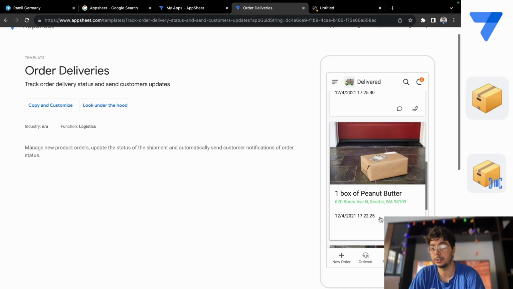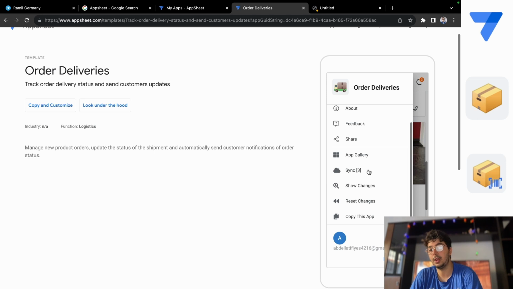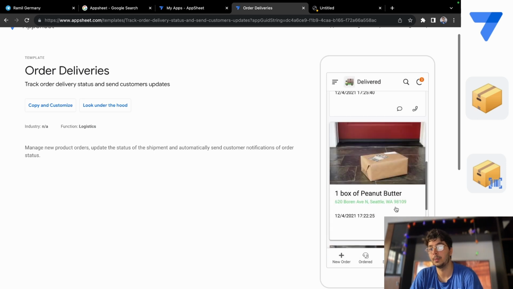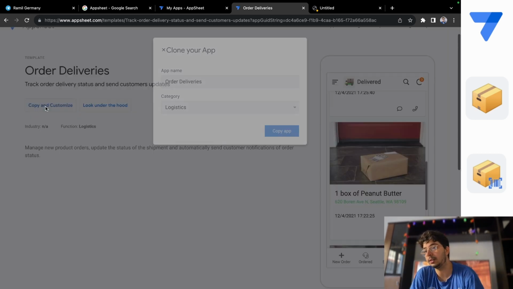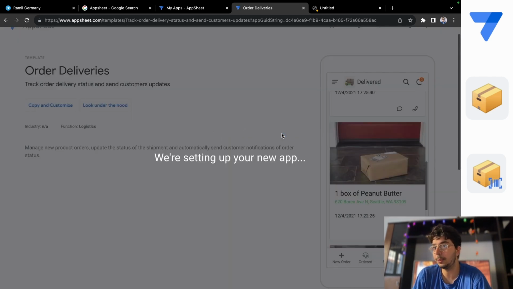So for example, you can change the logos here, add more functionalities. What we have here, you have a synchronized app gallery, etc. So you can add email if you want, SMS, etc. You can here click on copy and customize. So let's do order deliveries tutorial. Let's click tutorial and category logistic, and I'm gonna copy this app.